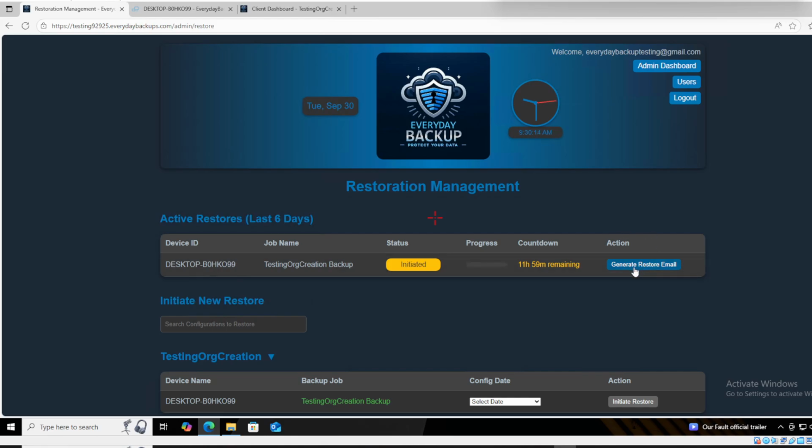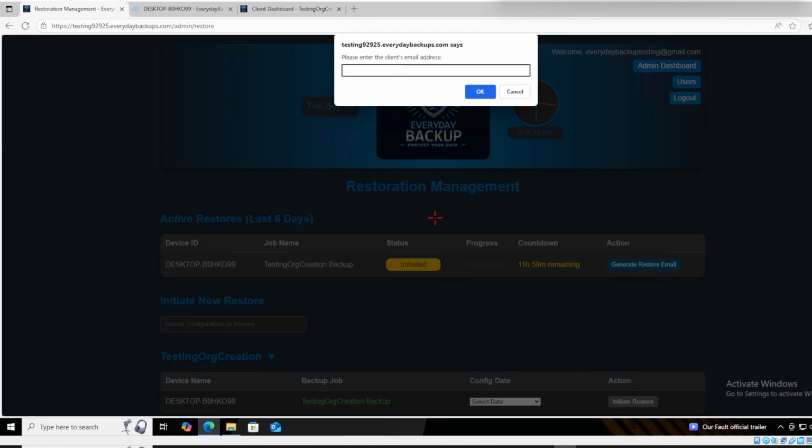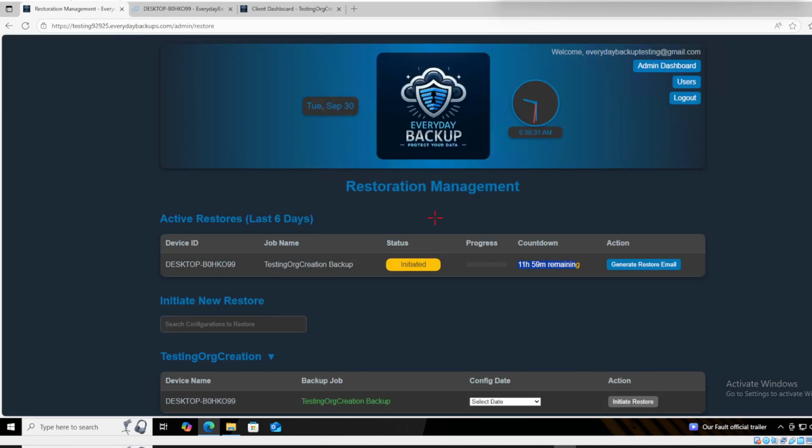You can go ahead and generate a restore email if you would like. You can send this to yourself or to the client. If you send it to yourself, you'll have to forward it to your client. Once you queue this, it will not send until this countdown is finished. So you can go ahead and queue it as soon as you initiate the restore. And all it does is send your client some temporary login credentials that they will log in and be able to access their files to restore.